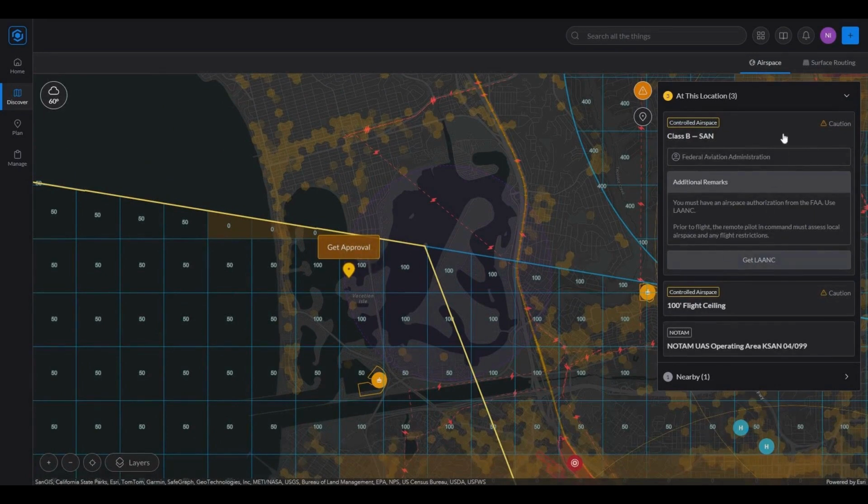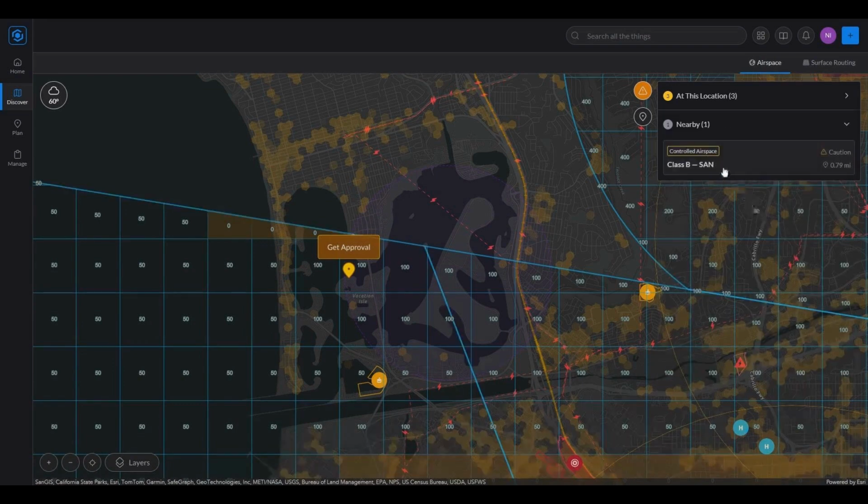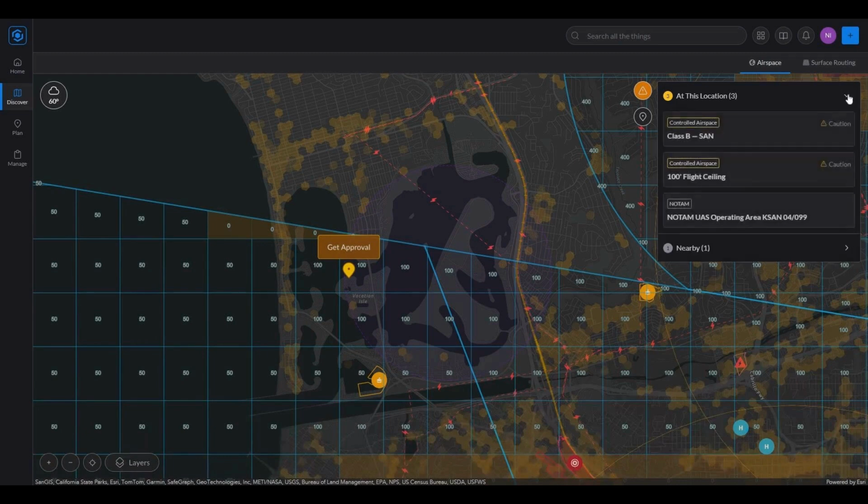First, once we drop our point, you'll see that our Information tab opens, letting us know everything that we need to know about the airspace we want to fly in. In addition, we can request LANC approval from the Get LANC button. Our advisory panel lets us know that we are flying in Class B airspace for the San Diego airport. There is a NOTAM listed, which is what this purple dashed line indicates. We are in a 100-foot flight ceiling, and again, we have this NOTAM here. In addition, we have one nearby advisory, which again indicates that we are in Class B controlled airspace for the San Diego airport.